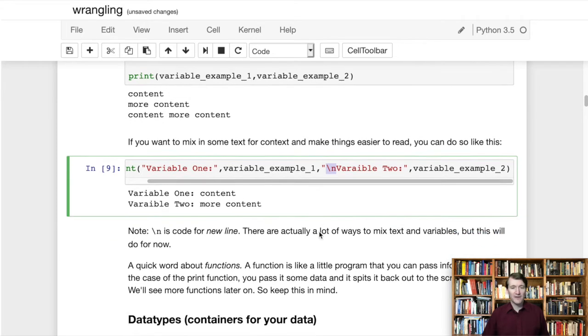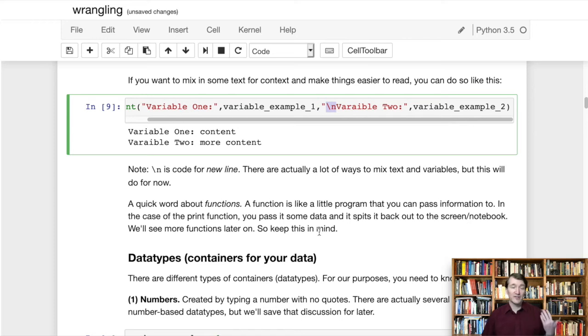Just a quick word about functions, right? We know functions from JavaScript. Functions are like a little program that you pass information to. So in the print function, we're passing it what we want it to print, and it prints it out.